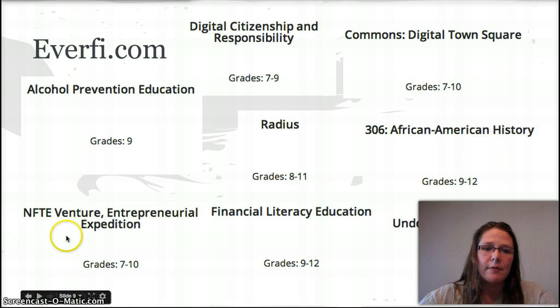Some of the other things that EverFi has to offer, the digital citizenship and responsibility is the ignition that I used. And I have also used the financial literacy education for my high school FACS class, but some of the other ones, they have Radius, which is a math-based interactive site, obviously talking about radius of a circle, but it does have other math concepts in there.